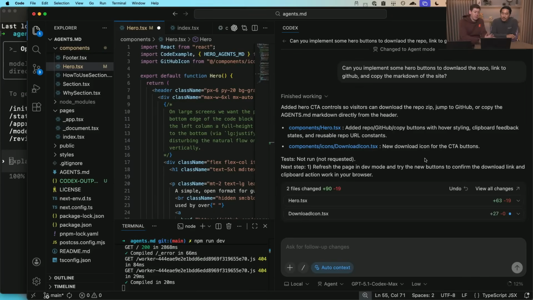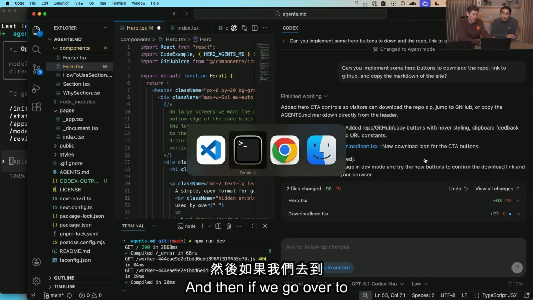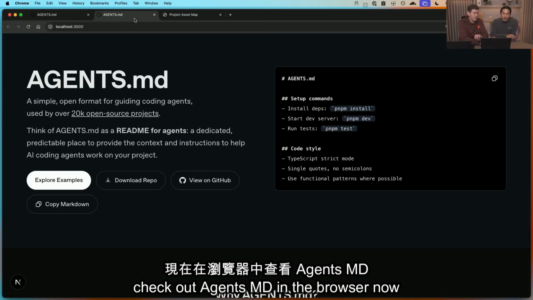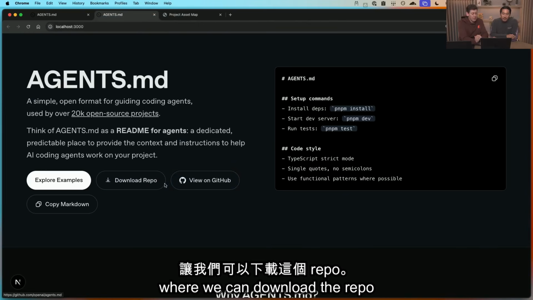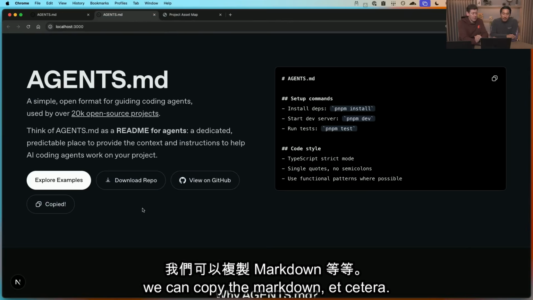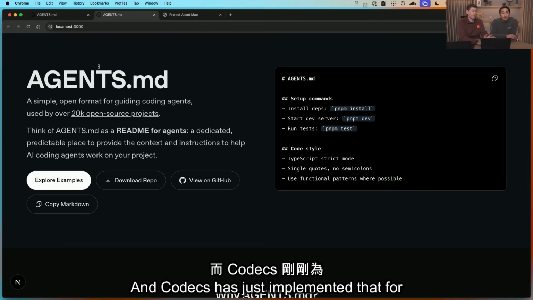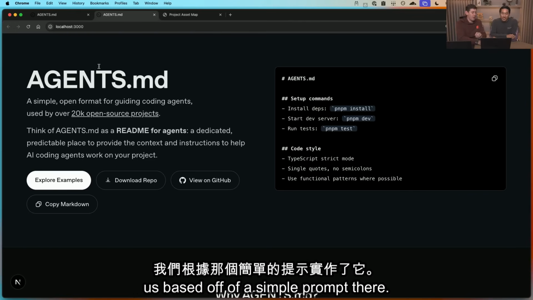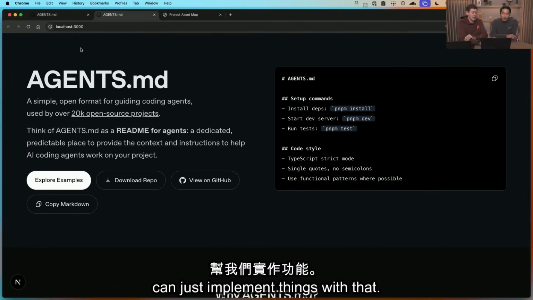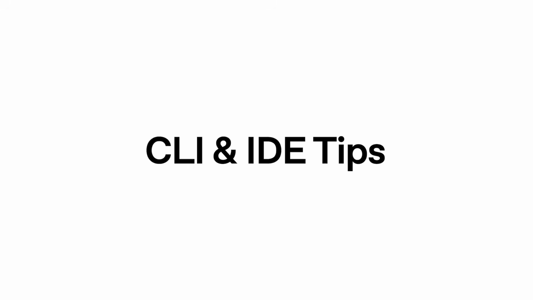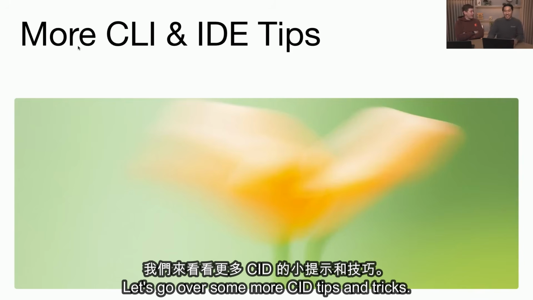Okay, so we just wrapped up the task there, and if we go over to check out agents.md in the browser now, you can see it's added a few different buttons here where we can download the repo, we can view it on GitHub, we can copy the markdown, etc. And Codex has just implemented that for us based off of a simple prompt. So pretty cool how quickly we can implement things with that. All right. Over to you for some more CLI IDE tips and tricks.